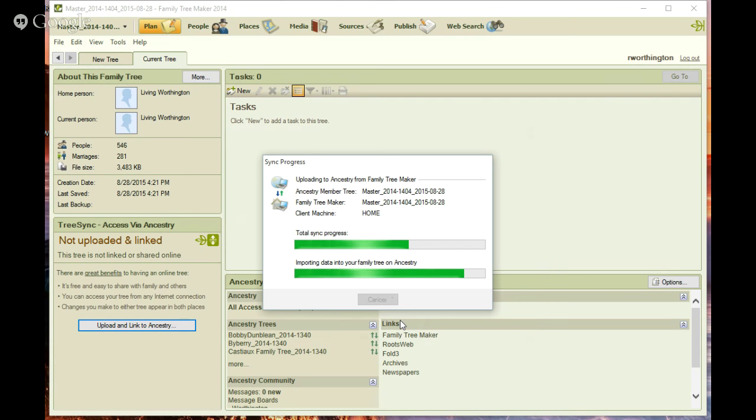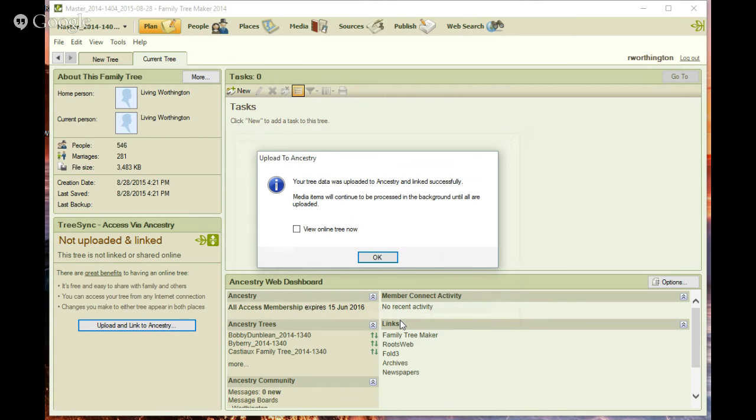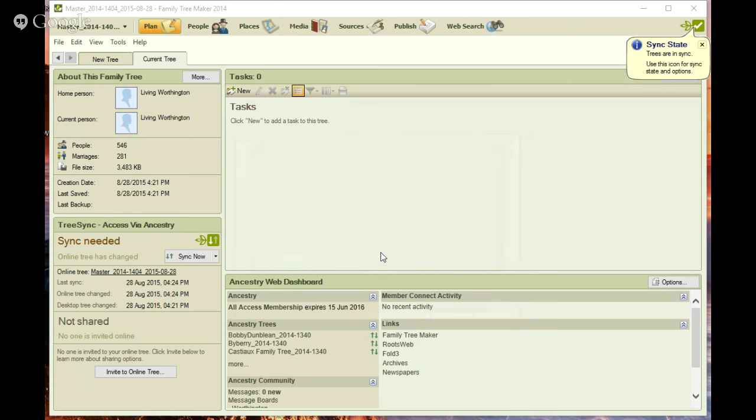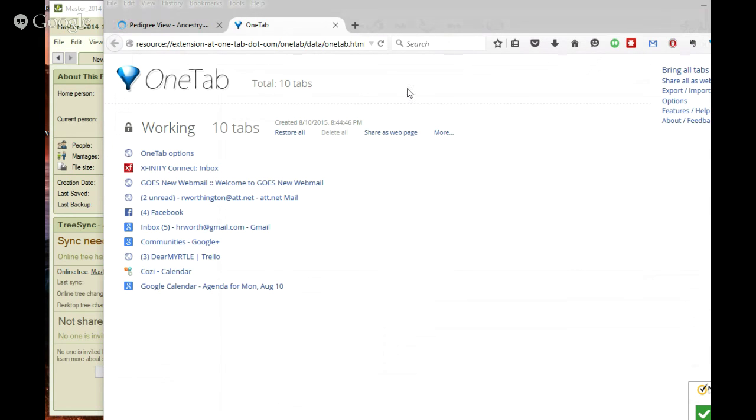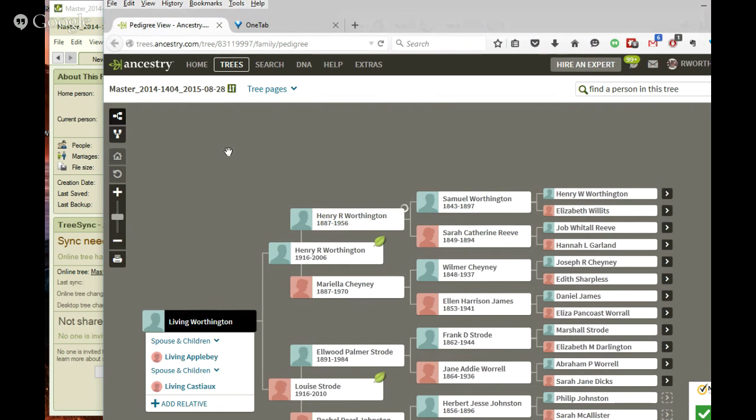either the tree online and download what I find online into Family Tree Maker. I don't know yet. This is a test, but I've played with it before I put it here to see if it was going to work for me. So remember, it's now online. Now I'm going to click on View Tree Online, and it's going to open a new window, and that new window is now opening, and there is that new tree.